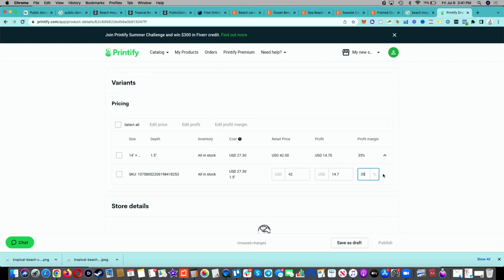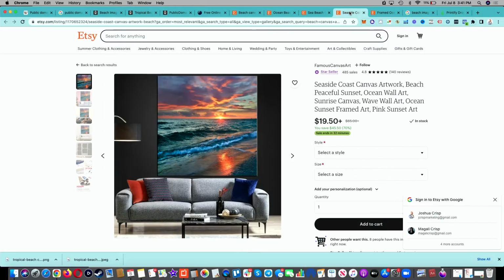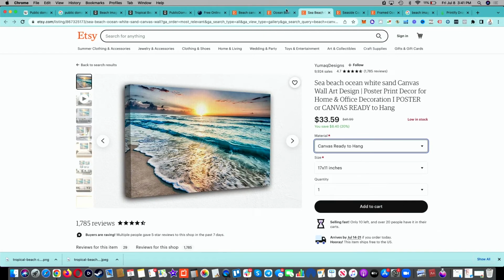So let's just say that you want to make 35%. It will update your numbers and tell you what your numbers need to be. Let's say you want to be at 50% profit margins. It'll show you have to sell this product at $54.60. So again, just go back. Here's a few examples that we have saved here.